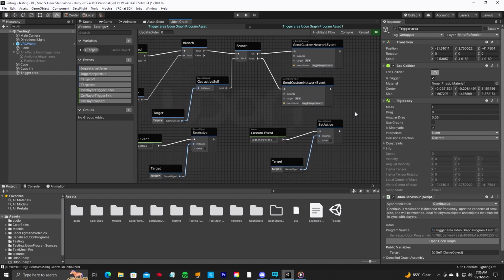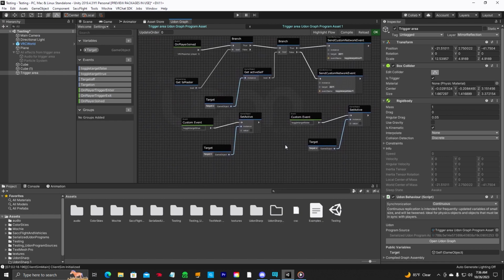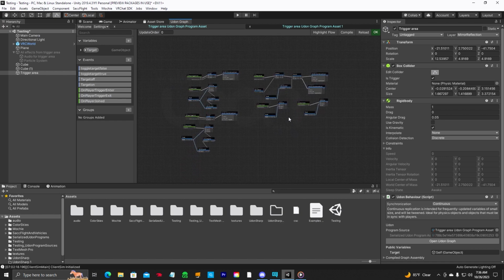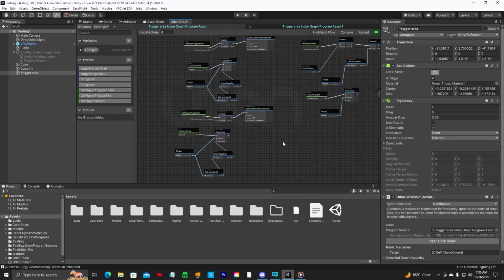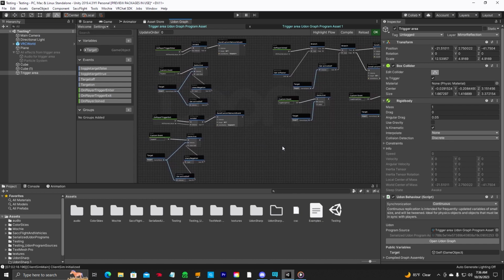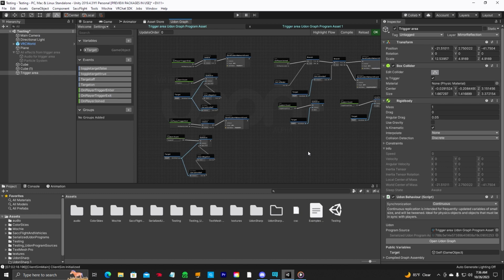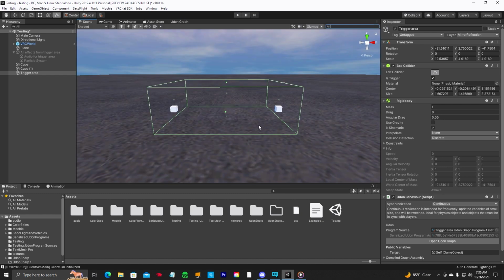Right, so I think we are all done. This is the script for a globally synced player. So when the player goes into this trigger area, it will be globally synced and everybody in the world can see it, even late joiners.